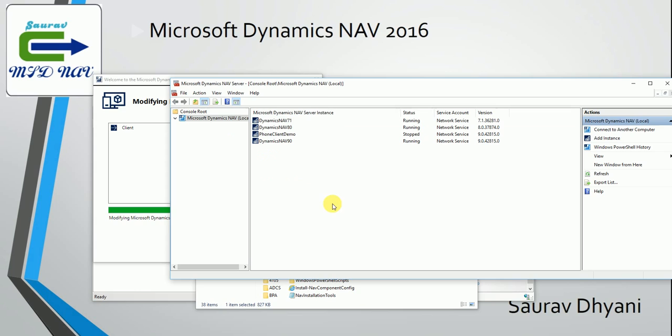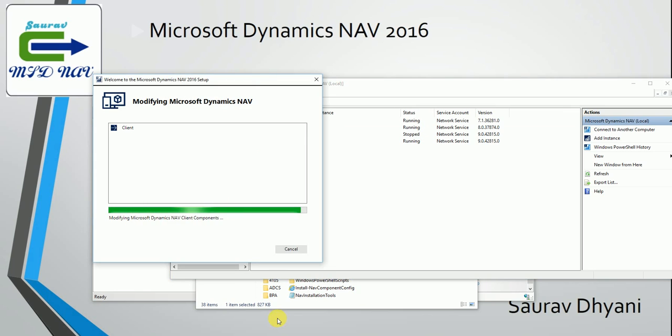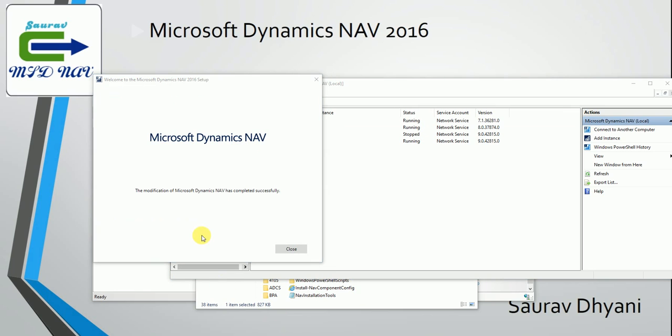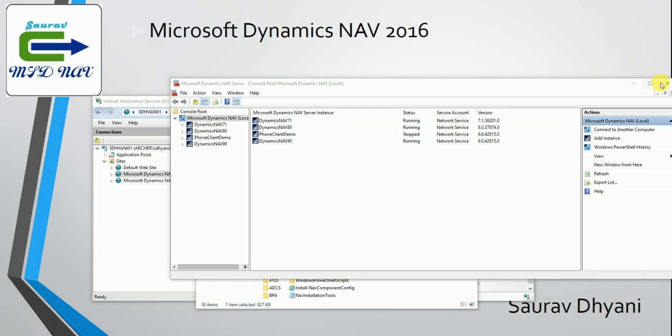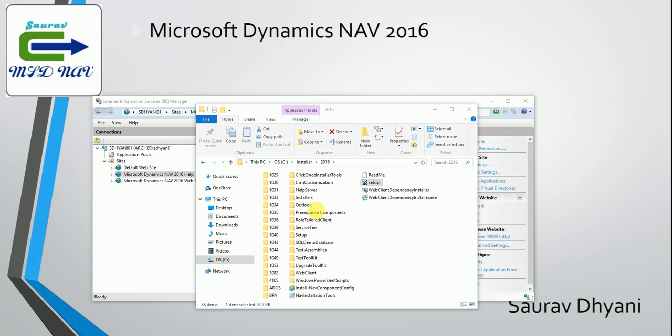So let's wait and see when this gets installed. So as you can see, it's installed. So most of the part which we wanted to cover is complete. So now the last thing.